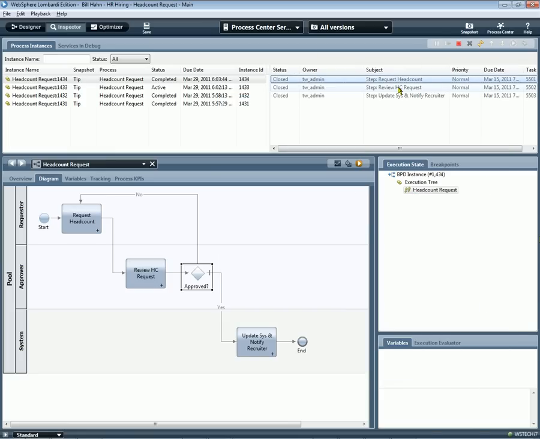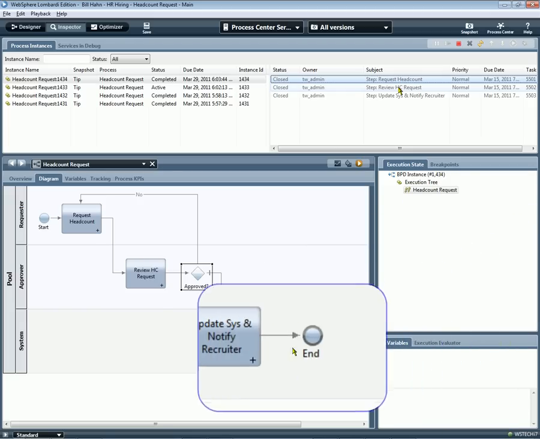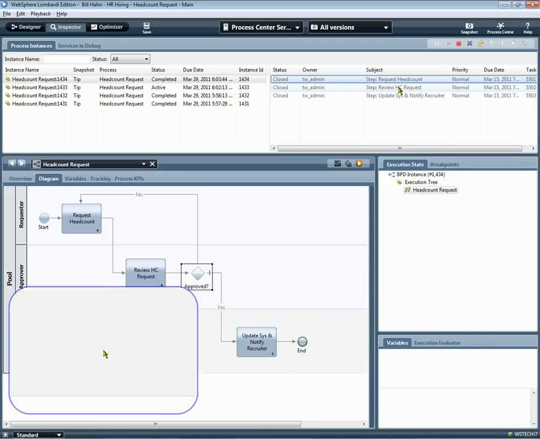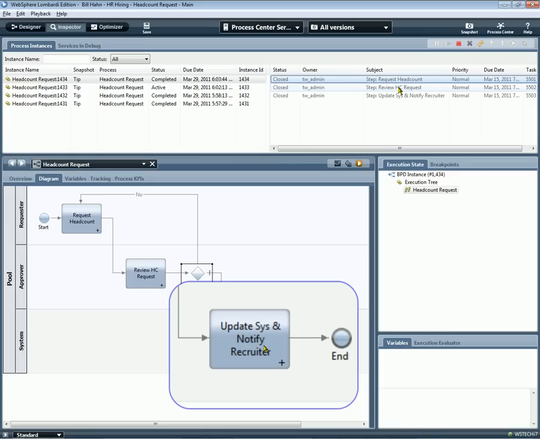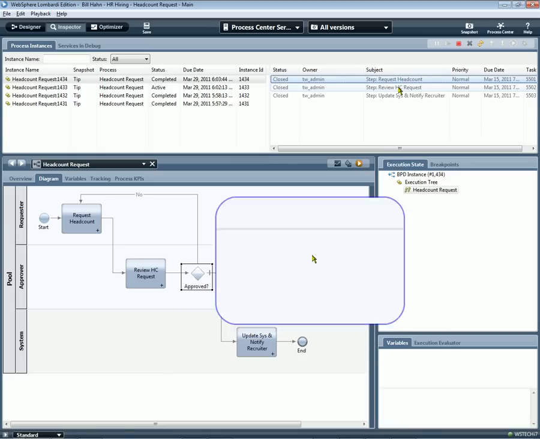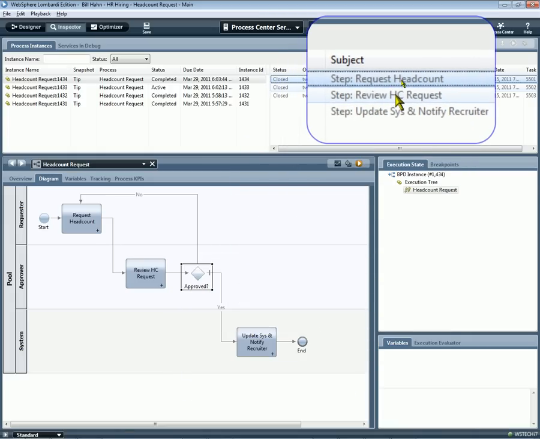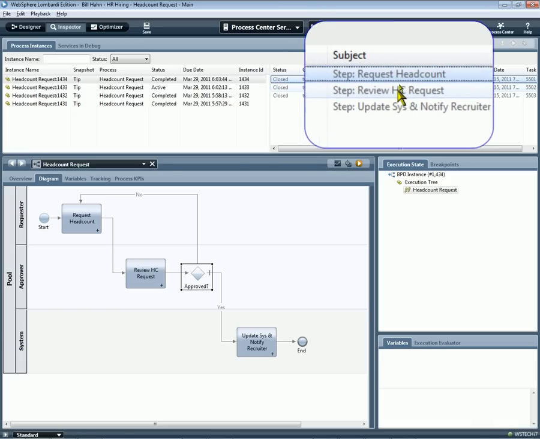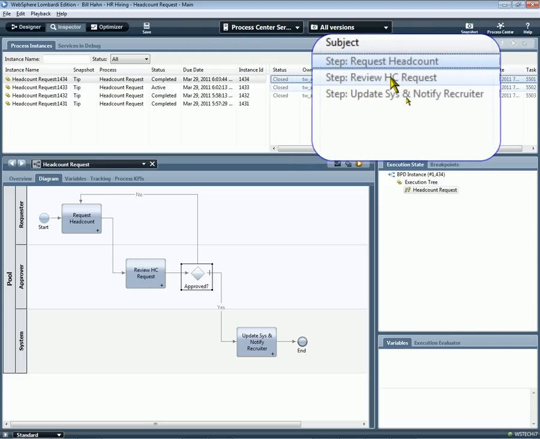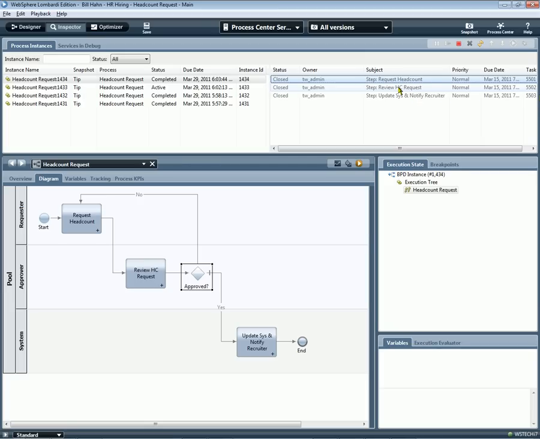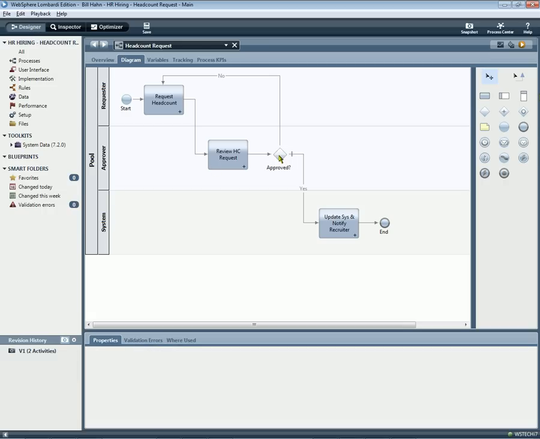Now when we proceed through this process, we can see that the update system and notify recruiter activity isn't highlighted in the diagram because that was in the system lane, so therefore it was processed automatically. It doesn't need to wait for any user action. It's a system activity. And if we look at the audit trail of what's happened, we visited the request headcount activity, the review headcount request activity, and then once the yes branch path was taken, it proceeded to the update system and notify recruiter activity. So it looks like we did influence an alternative flow.